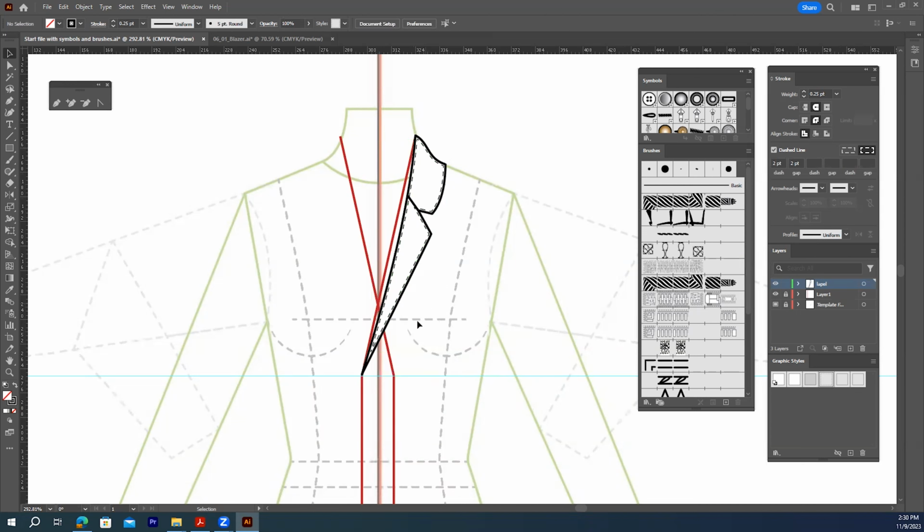So now I have stitches, but I don't want to stitch on this part. So let me take my direct selection tool and click here and delete. And also I don't want it here, I just want to start from here and finish here. So select this, delete, and now let's see. Now it looks fine.